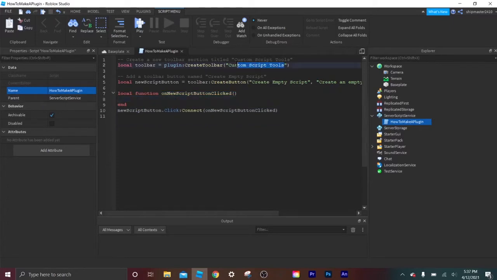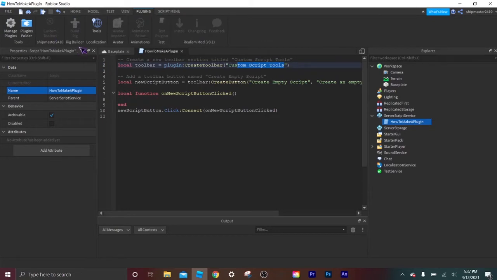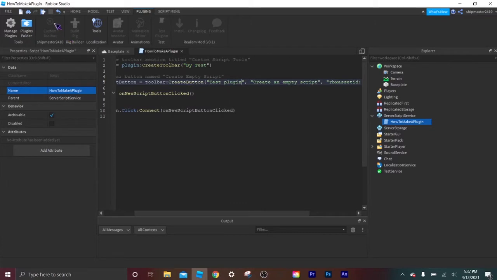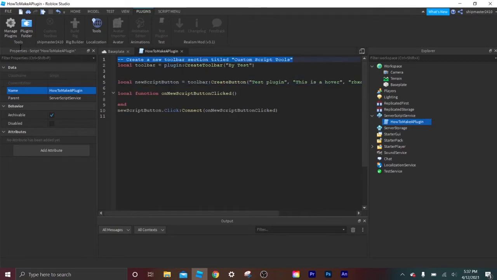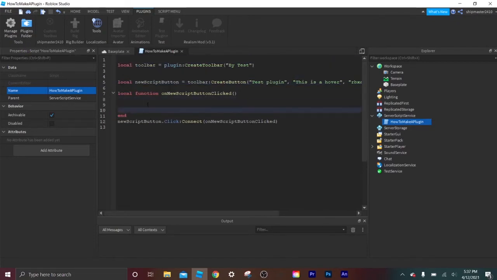So this right here is going to be what the bottom is. So I'm just going to say "by test." And then this one right here is going to be the top one. So I'm just going to say "test plugin." And then this one right here is going to be when you hover over it. So I'm just going to say "this is a hover." And just like that, we have our first thing. You can delete this.